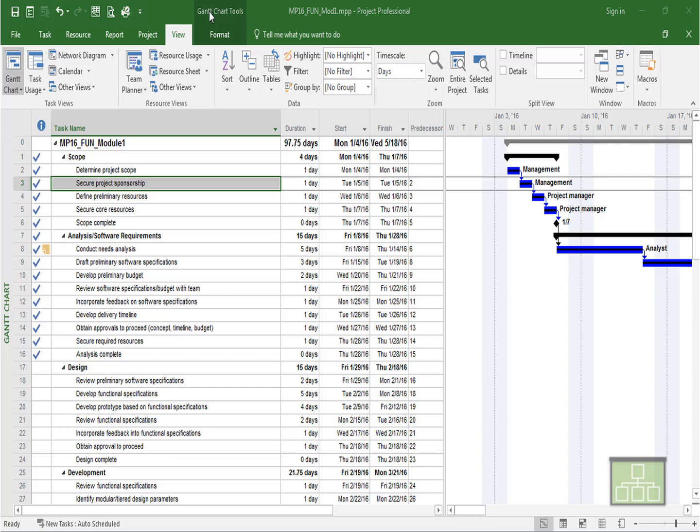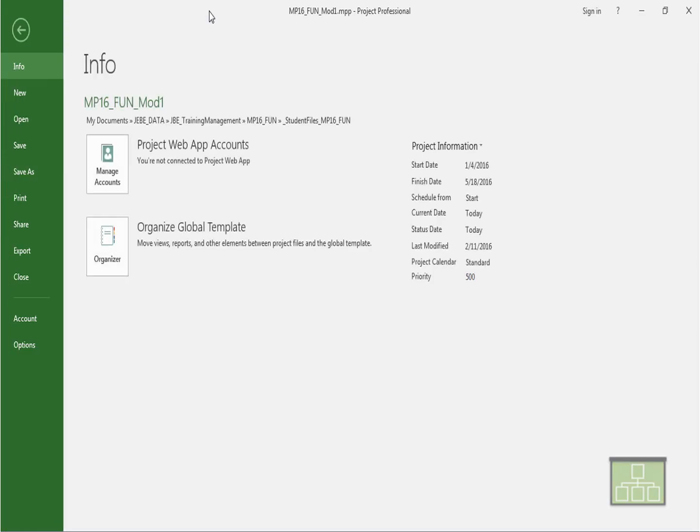Now the other area is the Backstage, which is where you will change settings related to the application as opposed to data or information within the file itself. Where you're going to find the Backstage is under File. When I click on File, you'll notice that it opens up a new area, shows me things like Info and New for creating a new project. And also down at the bottom, you'll notice that there's an Options area.